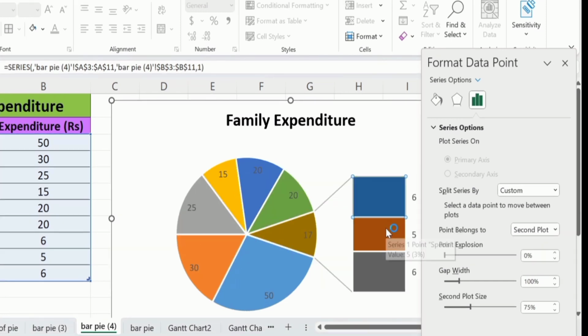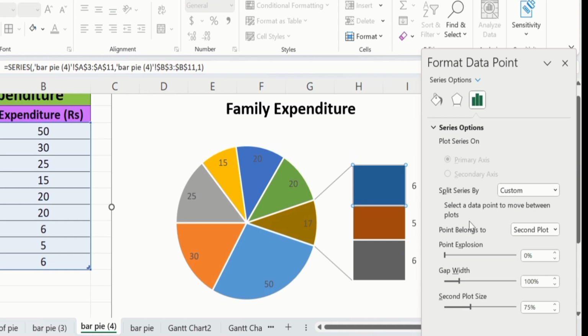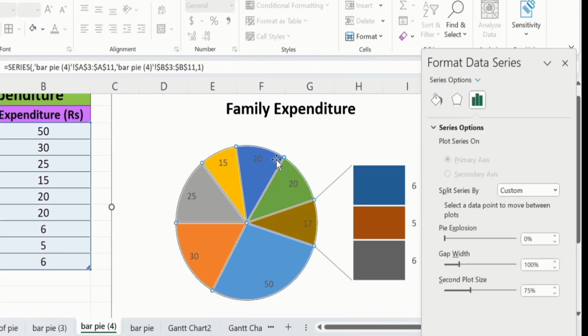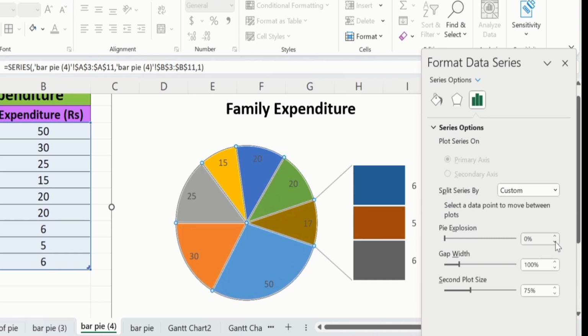Now we will explore other options. If I scroll down, you will find other option. For example, here is the option of point explosion. You can use this option to separate these slices. For example, if I click on this graph and I will use point explosion. Now you can see here these slices are separated, and if I decrease this one, then these slices will come closer to each other. Currently I have selected 0%.